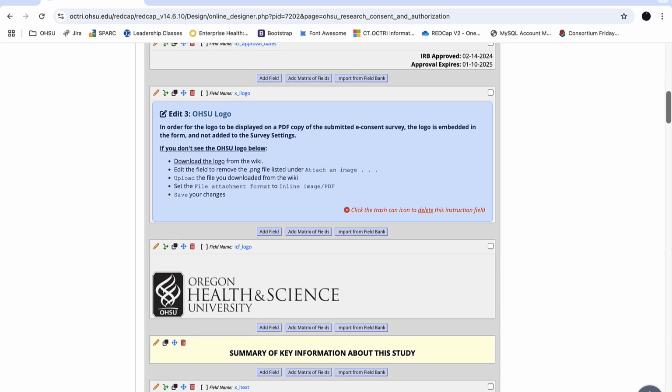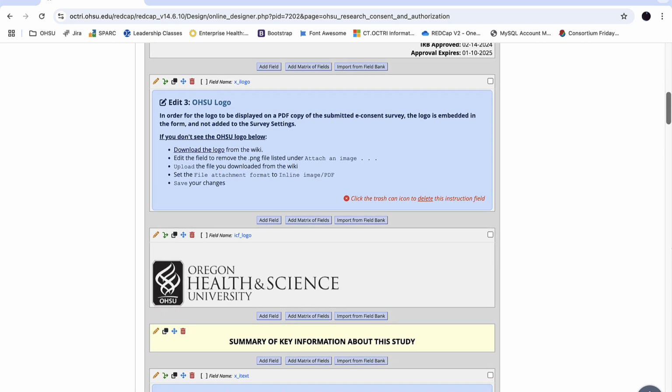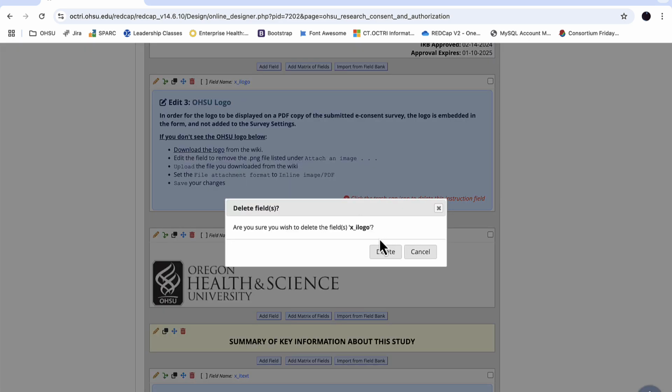And then we'll move on to the OHSU logo. In some instances, when downloading a copy of the template into your project, the OHSU logo might be broken and not appear. If that's the case, we've included instructions here on how to find a fresh copy of the logo and how to edit the field properly to display it. The logo is intact here, so I'm going to delete this instructional field and move on.